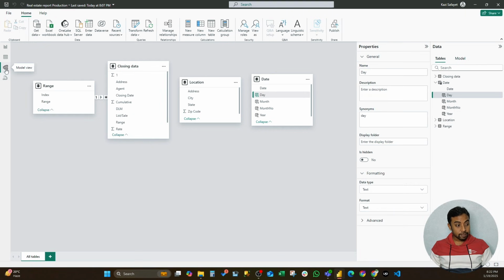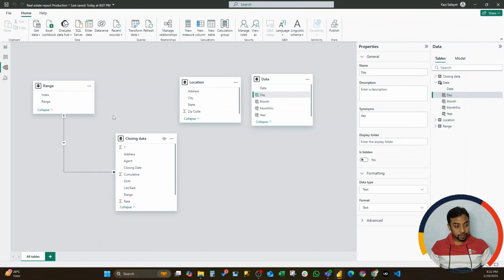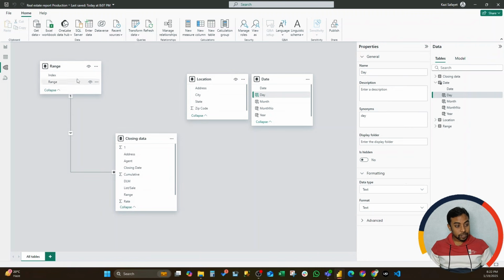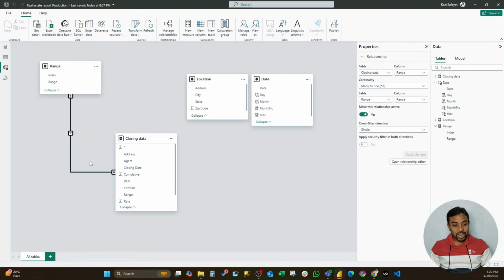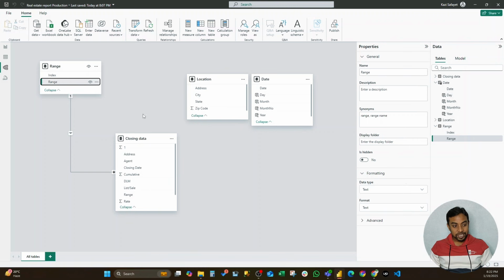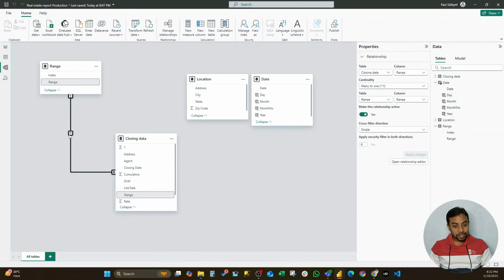In the modeling tab, in the model view, you see we have four tables. This is our fact table, and these are the dimension tables. You see, it got connected automatically based on the range. Let's click on the relationship, and you can see in the right panel it's a many to one relationship. That's the relationship we're going to prefer in Power BI. This is very easy to use and easy to maintain.